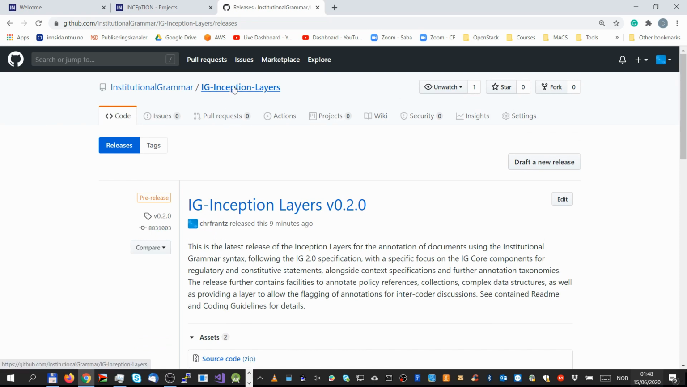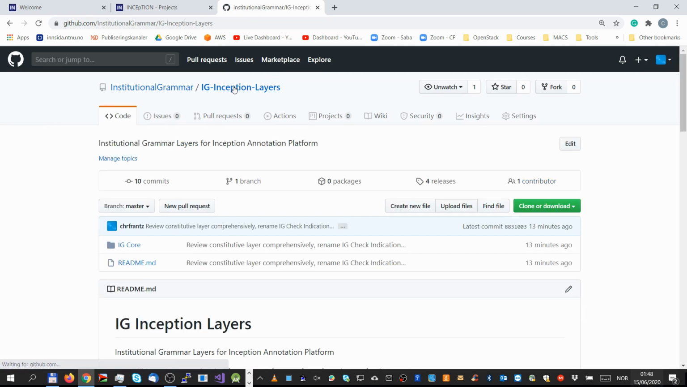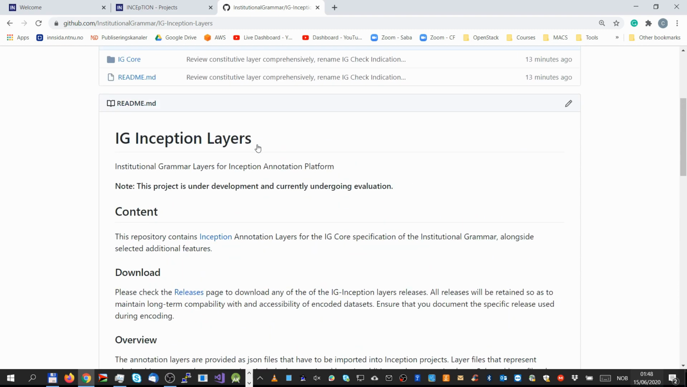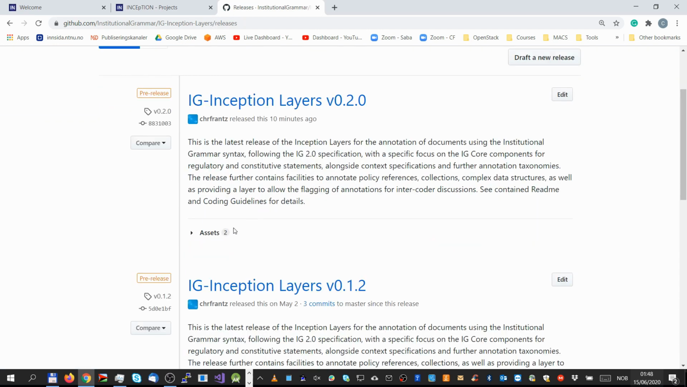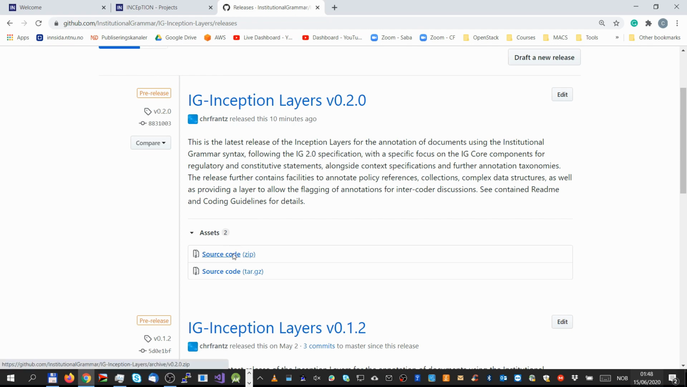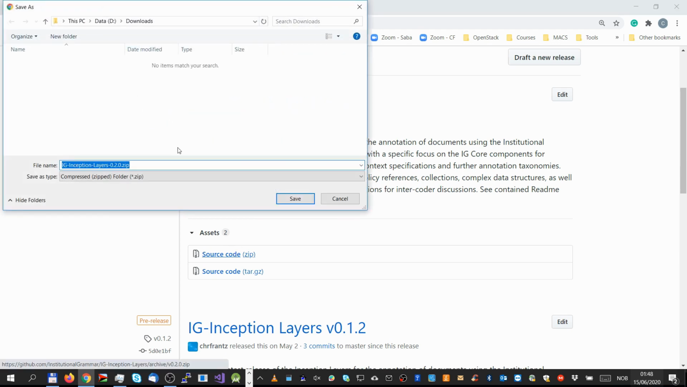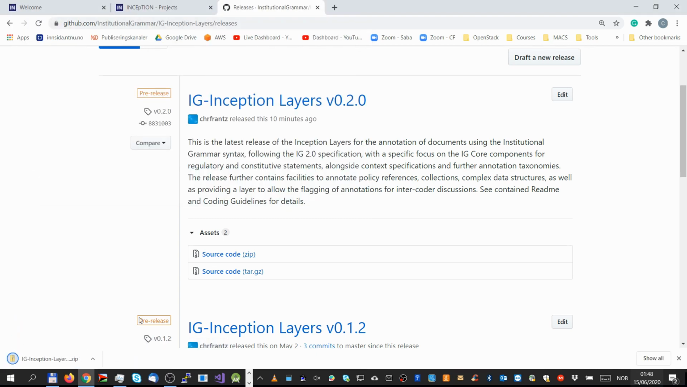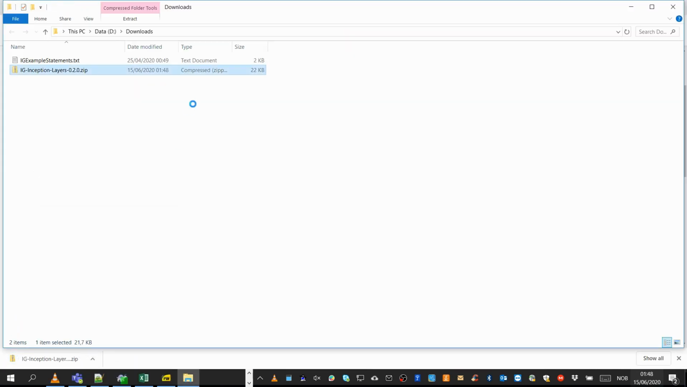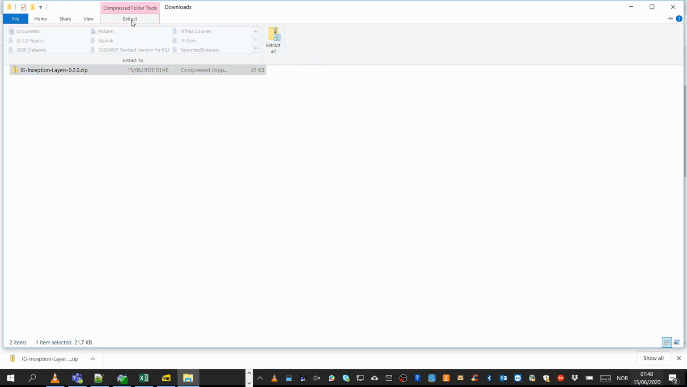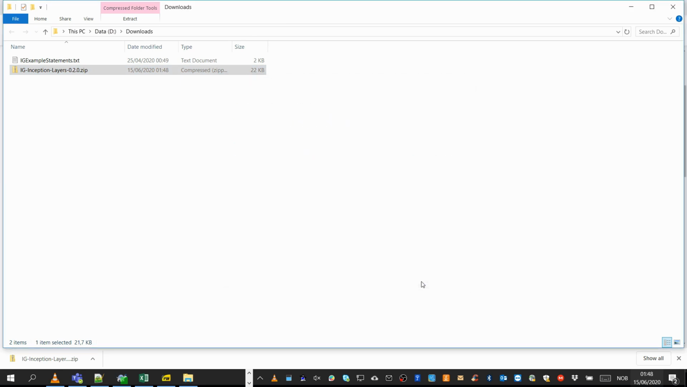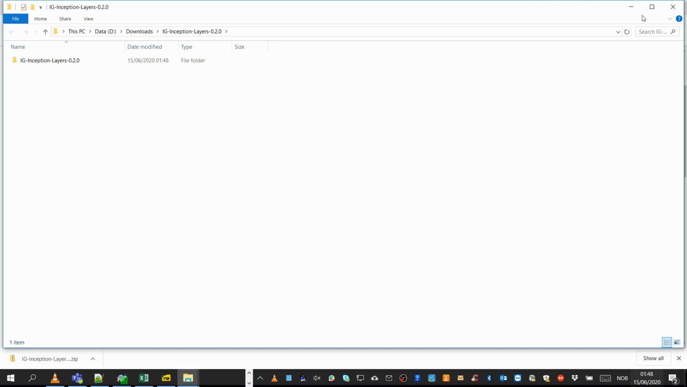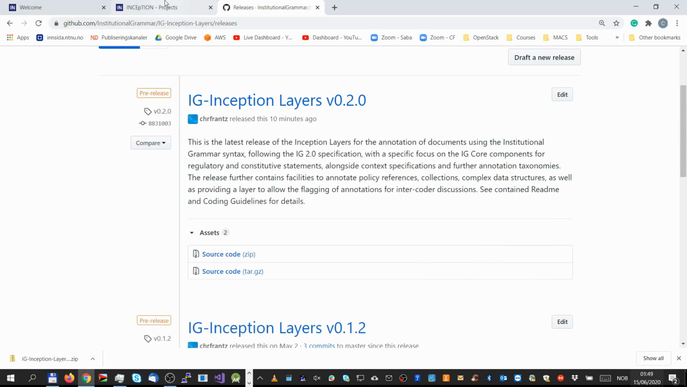So in case you land on the main page of the Inception Layers project, you'll see some description here, and you navigate to releases, and you'll find immediately the first release here, and generally you would want to work on the latest release. Click on assets and then download the zip file, and you save it of course in the folder of your choice. What you need to do then is of course to extract the zip file, because that's where the actual layers are contained. You can of course do it in the same folder and show the contents. And once you have done this, you're ready for the actual import in Inception.